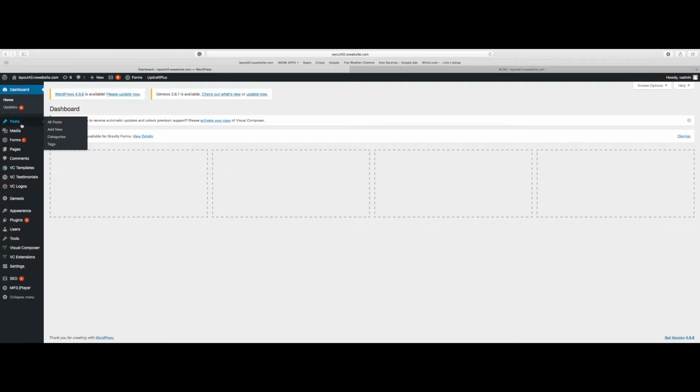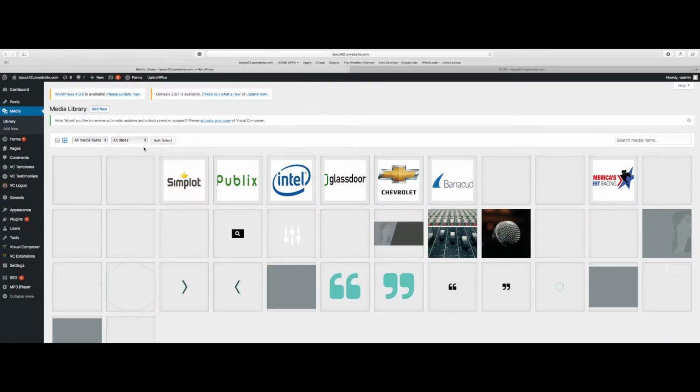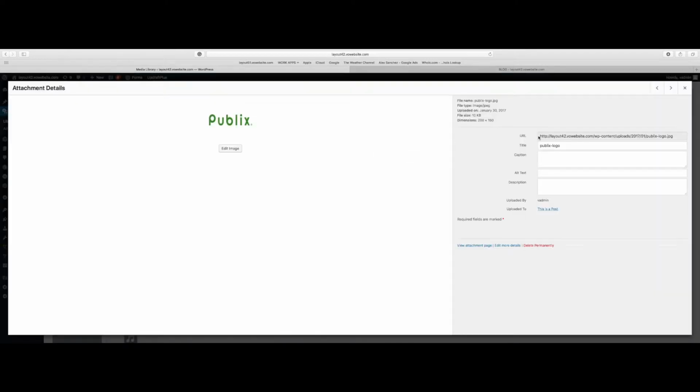So if you forget what size logo you need, you're going to go to Media Library and click on that. Then you're going to click on one of the logos, because they're all going to be sized at the same size. I'm going to just click on Publix here. And over here in the sidebar, it's going to give you the dimensions. This particular website is using the size 200 by 150. This may vary from site to site, so you need to check your dimensions. This is not necessarily the dimensions you would use for your website.